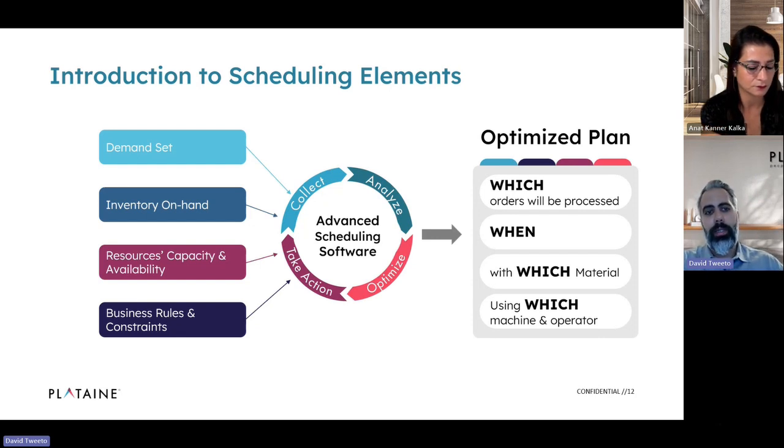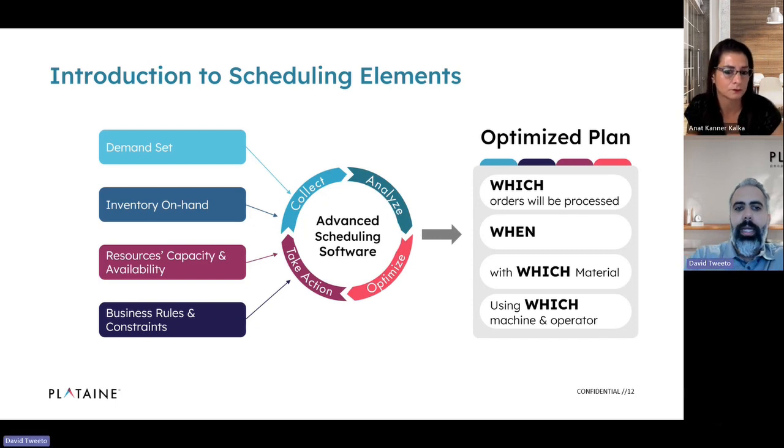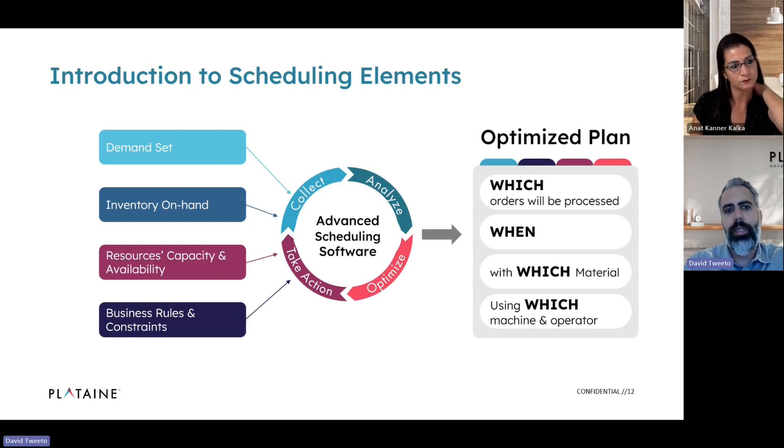Inventory on hand or any other asset or resource on hand that is required for your production. Resource capacity and availability. And of course, at the ground level, the business rules and goals and constraints. This is your tribal knowledge that we talked about earlier. Any good solution or any good scheduling that you will choose to implement in your business needs to take all of these into account. And at the end, it will produce you a plan, which first of all is valid, that basically tells you which orders will be processed, when, with which material or assets, using which machine or operator.